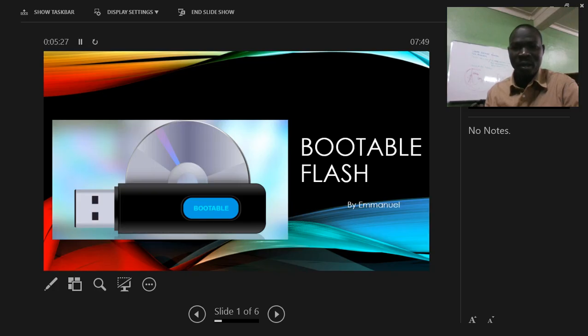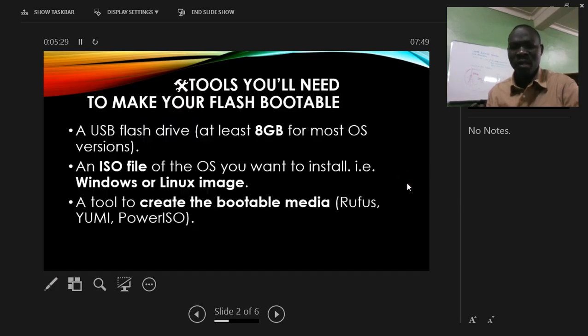Now, first things first. For us to have this installation done, we're going to need a flash, at least a minimum of around 8 GB for most operating system versions that we're going to install. We shall also need an ISO file. In this case, we're talking about the operating system that you're going to install. It may be Windows, it may be Linux, for as long as you want to install one in your computer.